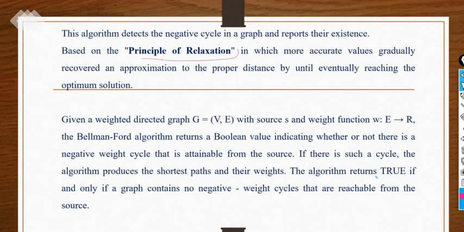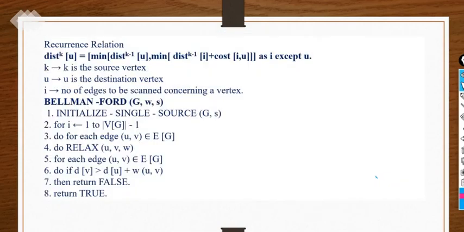Actually, it is based on the principle of relaxation, that we have already discussed. What is relaxation? If we have any graph with a negative edge, and it keeps repeating in a loop, that is a problem for Bellman-Ford, the negative edge weight cycle. So this particular algorithm handles the drawback of the Dijkstra algorithm. So this is the algorithm here.